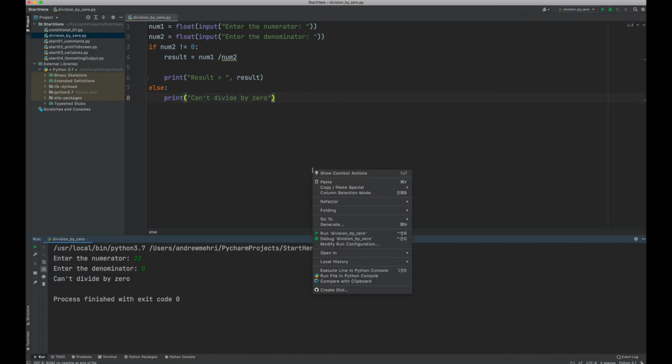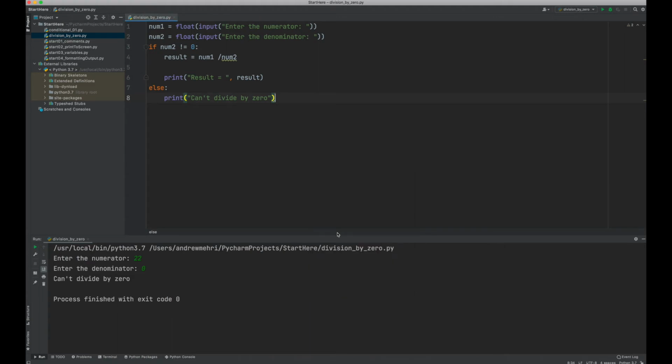Will it work if it's non-zero? Absolutely. So if we go ahead and do a 22 divided by 3, as you can see, we get a result, no problem. Now, is there a better way to handle an error of this nature? The answer is yes. And so let me go ahead and clean up this program here.